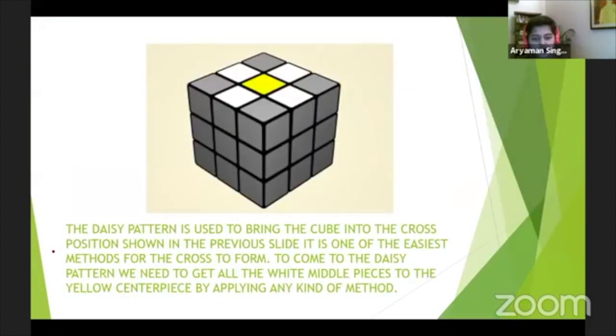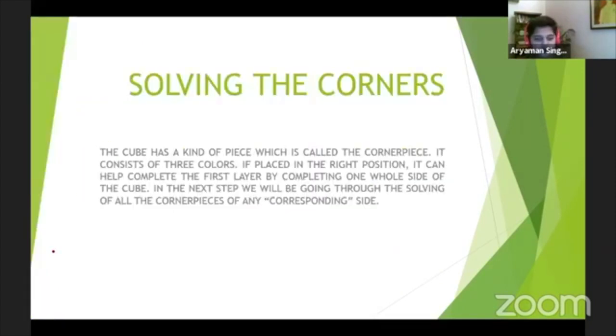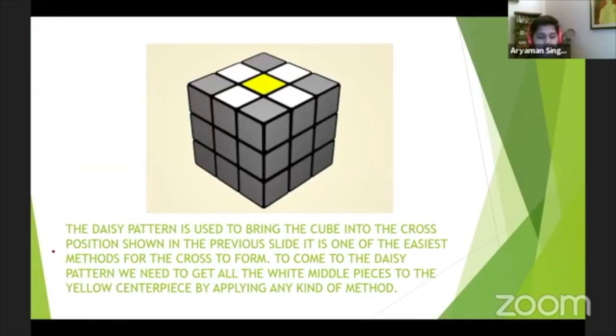The first step to bring the cube into the cross position is to make the daisy pattern. The daisy pattern has the yellow center in the middle and the white middle pieces around it. You might just read out what I've written below. Daisy pattern is used to bring the cube into the cross position as shown in the previous slide. It is one of the easiest methods for the cross to form. To come to the daisy pattern, we need to get all the white middle pieces to the yellow center piece by applying any kind of method.